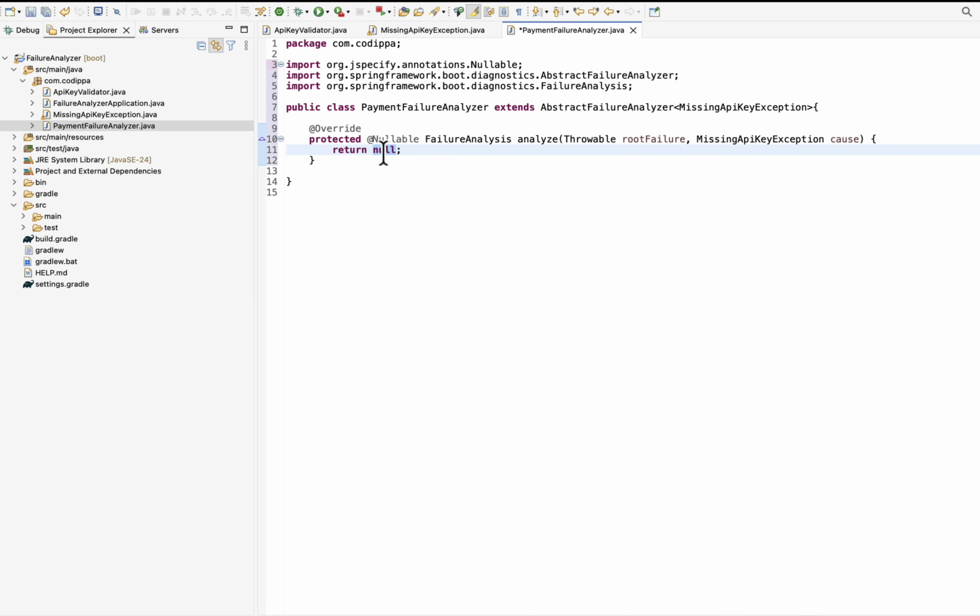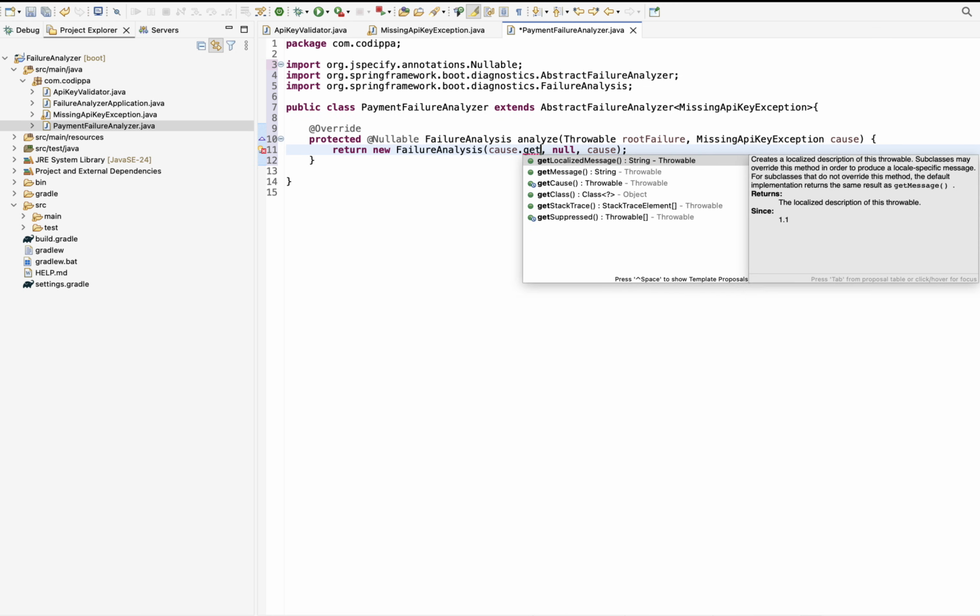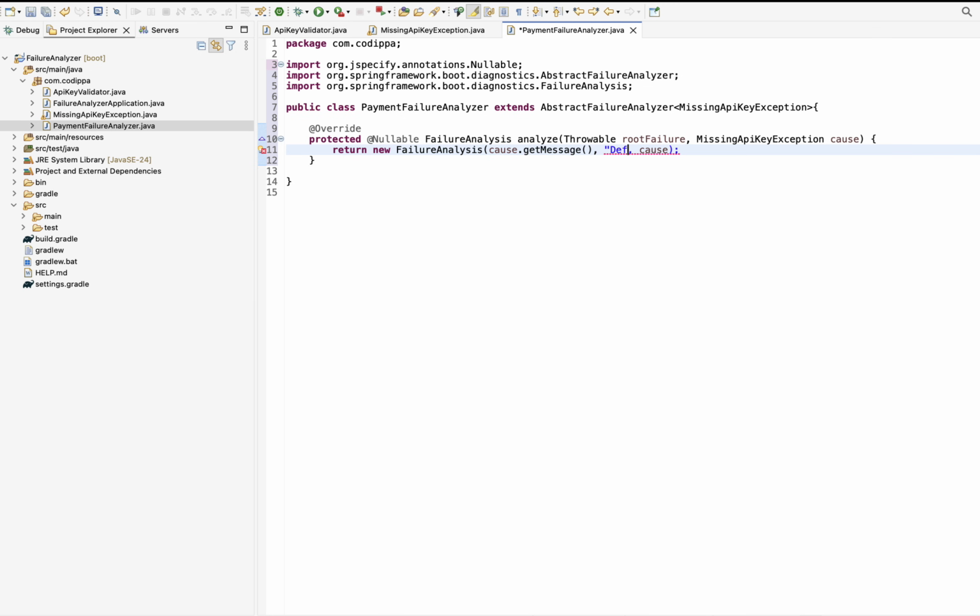Here, you create an object of FailureAnalysis, which is the return type of this method, and set the message from the exception itself. Think of this as writing a custom error page, but for the application startup. Instead of returning an exception, you are returning a clear description of the problem and an actionable solution.